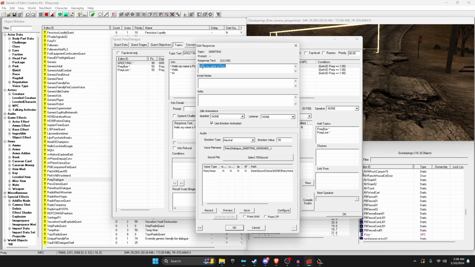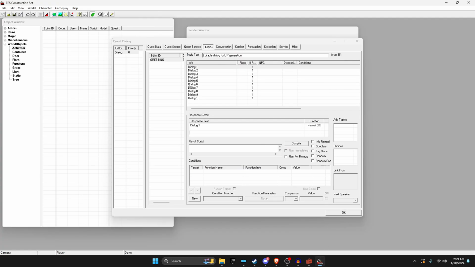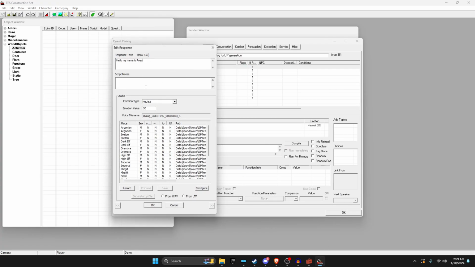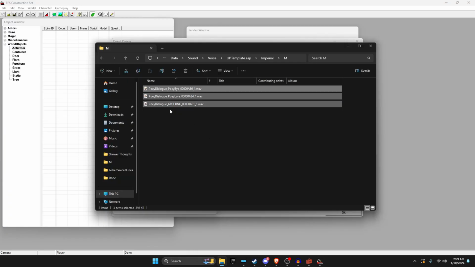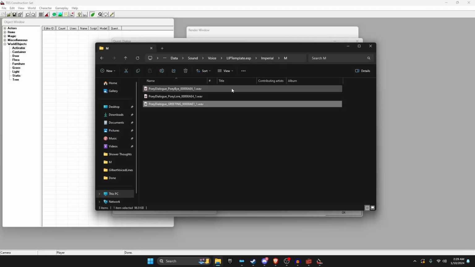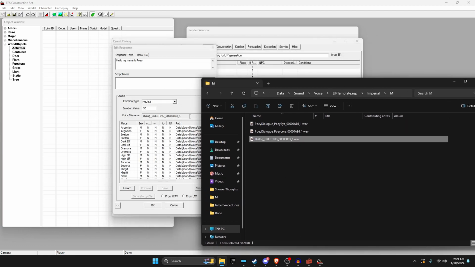So I'm going to try to go slow and explain as best as I can. Copy the dialogue that you voice acted and are going to lip sync. Paste it into dialogue 1, 2, 3, or whatever it is. Copy the voice file name right here. Go into your file explorer to where your voice lines are. It should be in voice, lip template, Imperial, M. Find the greeting, which is right here. Hello. You might have to listen to them. Rename the greetings to the dialogue voice line that it provided you right here.